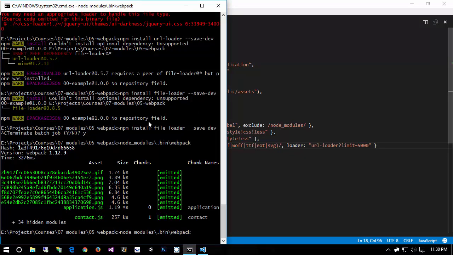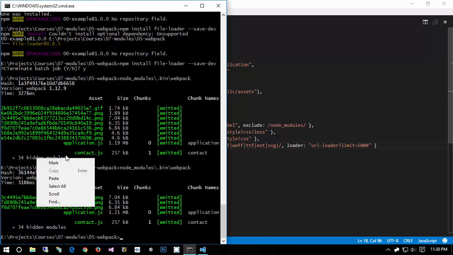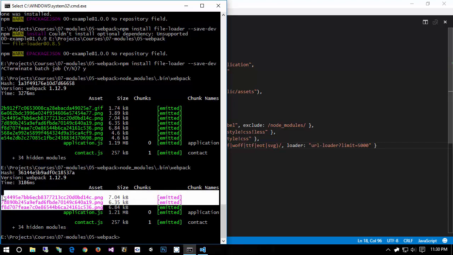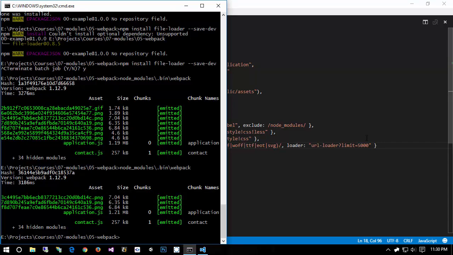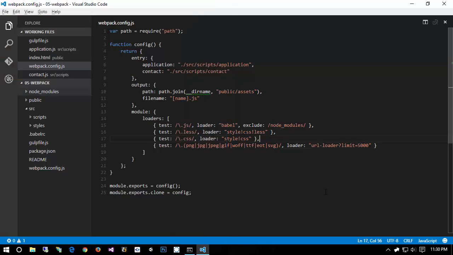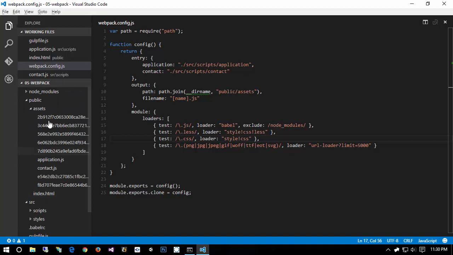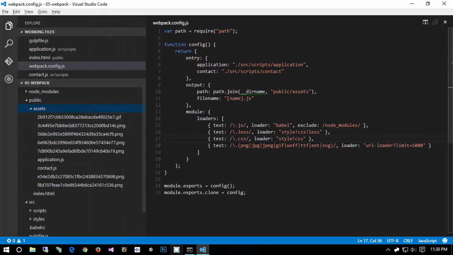And let's do that again. And now let's see what gets emitted. So give it a sec. Now you see fewer images are emitted. Fewer images are emitted because the rest are now being inlined directly into the bundle. So let's hop back over into our public assets and refresh. And in public assets, we now have all of our images. The images that were emitted before are still in here because it doesn't clean out that directory. So that's why there's so many images here.